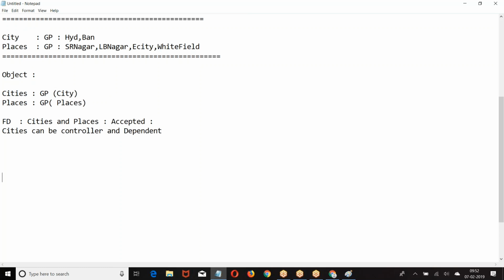Now next one, the same story, next example. Object 1, I want to create branches where I want to take global pick list, but I want to take only SR Nagar. It is a strict value set. That means you are supposed to take every value in the global pick list or don't take any value. But in the field dependency we can use. Are you getting my point?